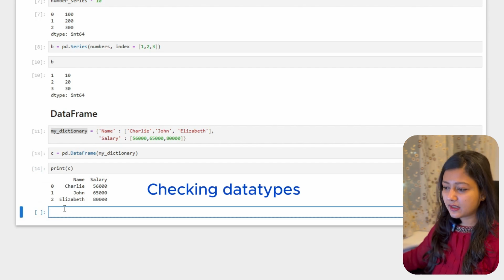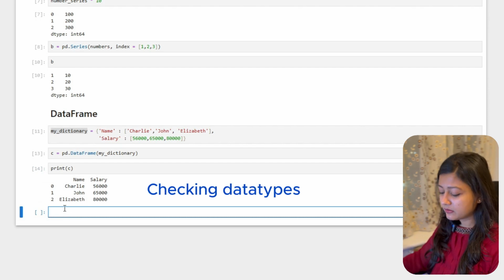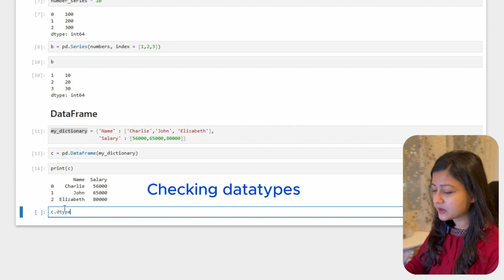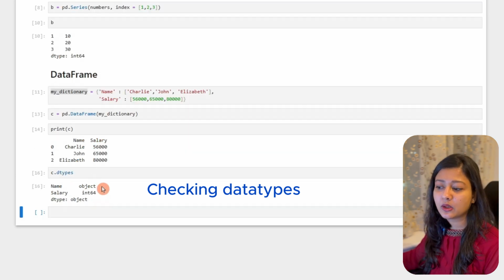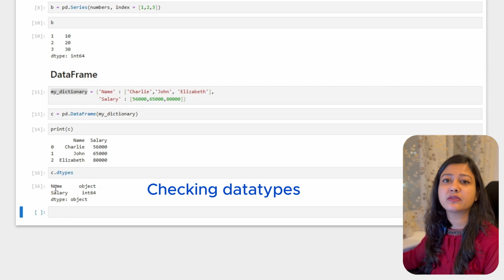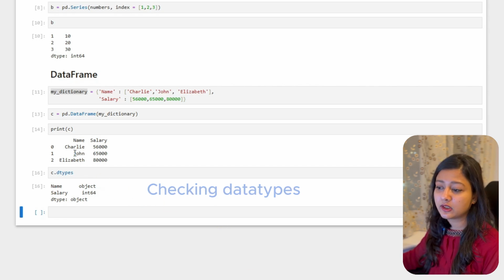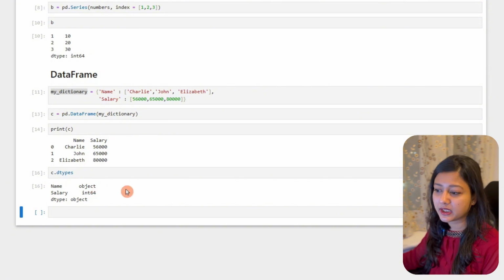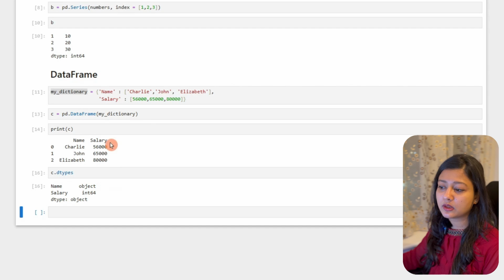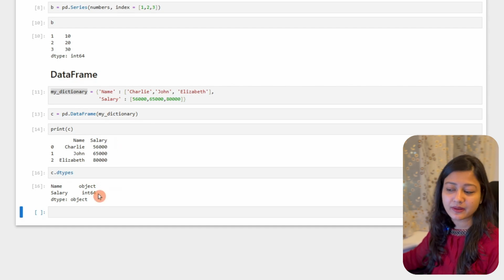Now, to check the data type of each and every single column, we will write c.dtypes. If we run this command, then we can see the data type of each and every single column in a data frame. That is because name column has got only text variable, that's why the data type is object. Similarly, salary column has got numbers, that's why its data type is int64.